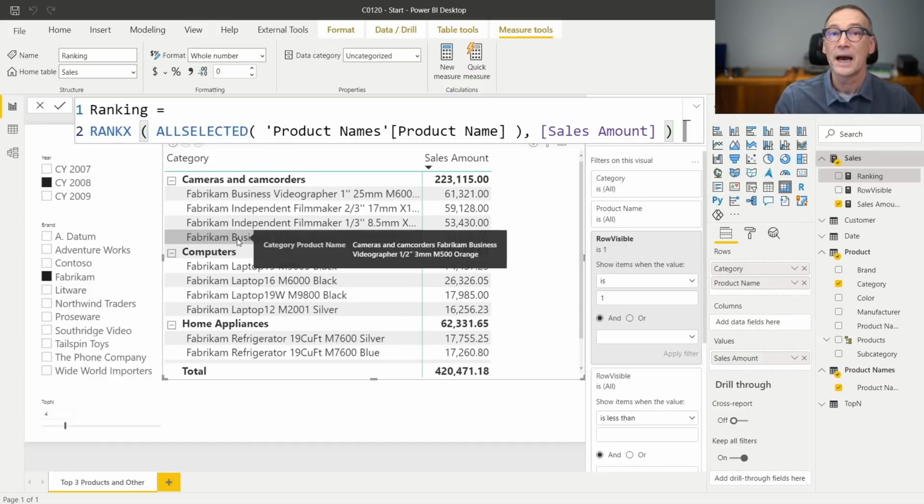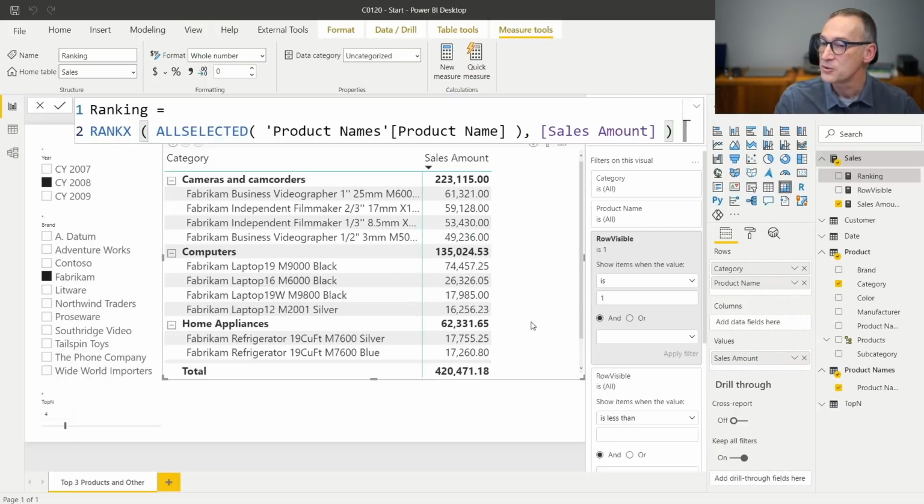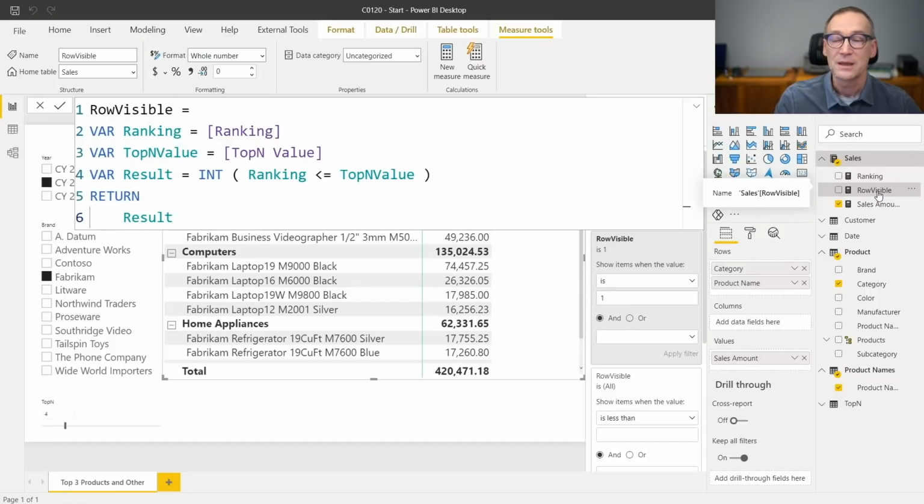The thing is, I do not see the others rows. So I created the others rows, but I don't see it. I want to make it visible. To make it visible, I need to force the visibility using the row visible column. Row visible forces a row to be visible or not. And right now it is true whenever the ranking is less or equal than the top n value.